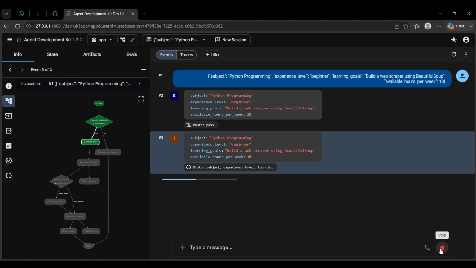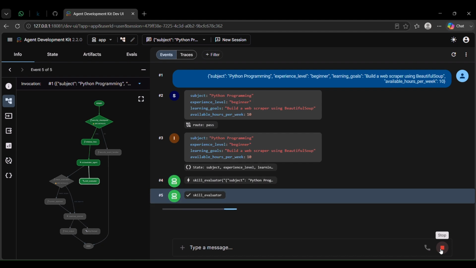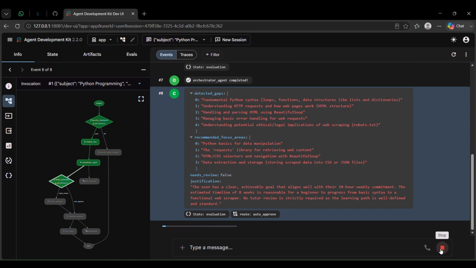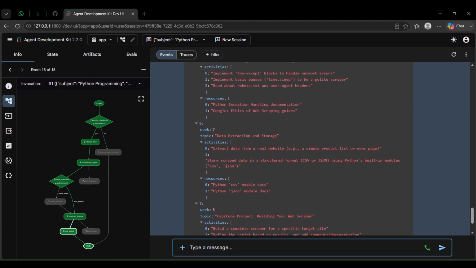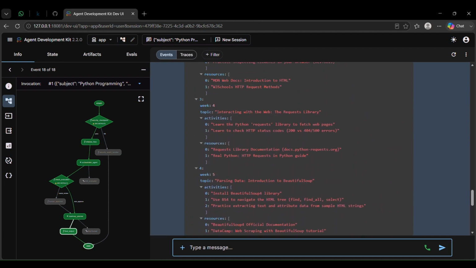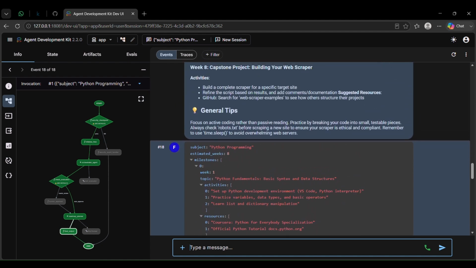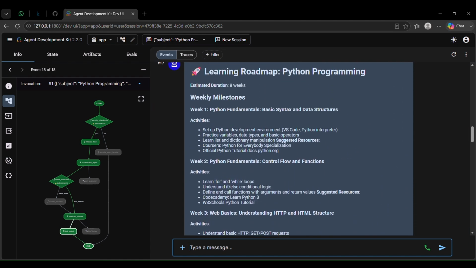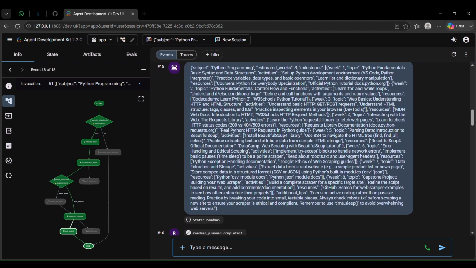Under the hood, it first routes through a security checkpoint to verify input safety. Once passed, the educational orchestrator delegates to a specialized skill evaluator agent. The evaluator uses Model Context Protocol, or MCP, tools like Calculate Study Schedule to determine how long it will take, and Get Learning Tips to pull cognitive strategies.